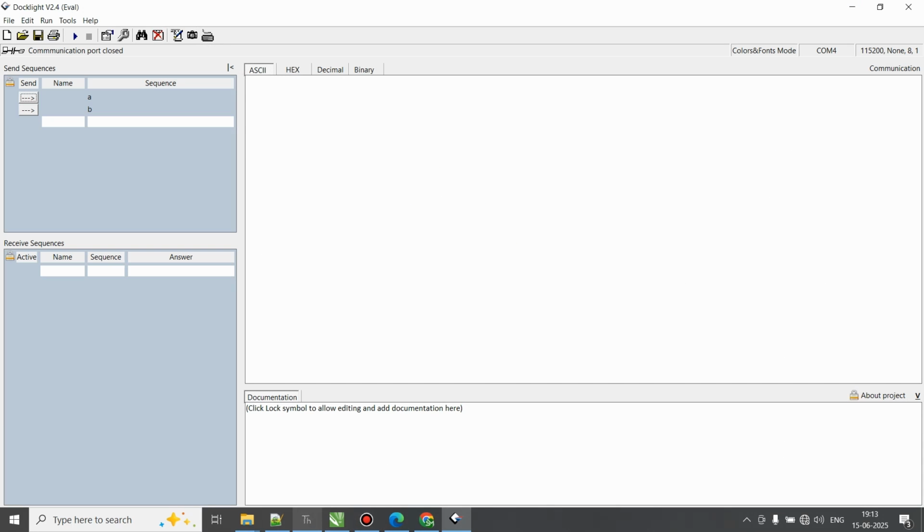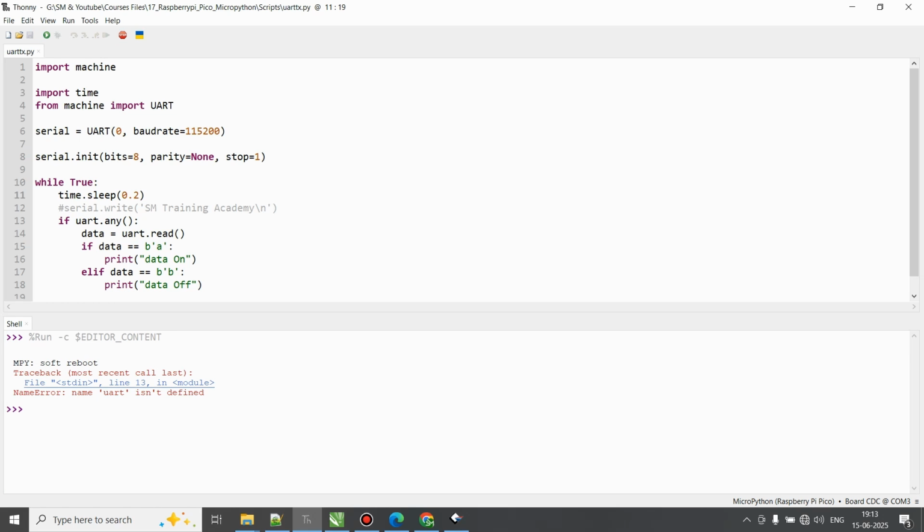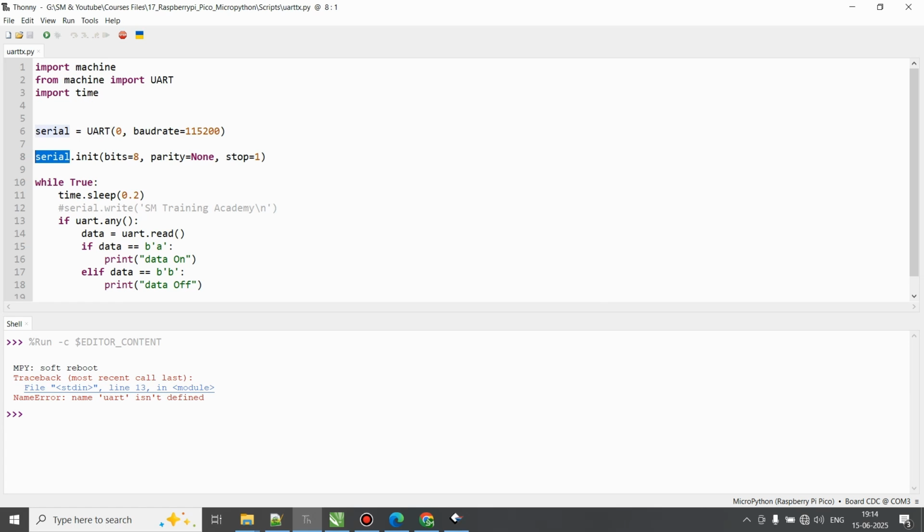Now I'm opening the Thonny IDE. I'm running the program right over here. Before that, I'm going to give 0.2 as the time delay right over here. Line number 13, there is some error. Sorry, this is not UART. It is confusing for me a bit. This is serial, that's it. Now when I run this, it is running.